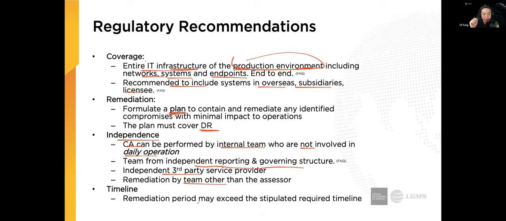Now the timeline: the remediation period may exceed the stipulated required timeline. This is also quite concerning. A lot of financial institutions came to us and said, we need to completely wrap up this project by December. Yes, this is true. You need to wrap up everything in six months' time, meaning before December you need to start conducting a compromise assessment. But if the compromise assessment has identified any gaps or loopholes that we need to rectify, the rectification period can span across this year. So you do not have to be too worried.